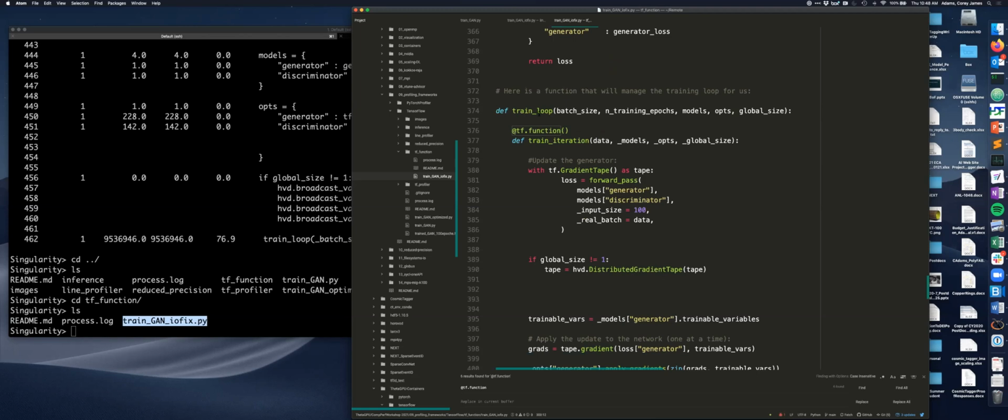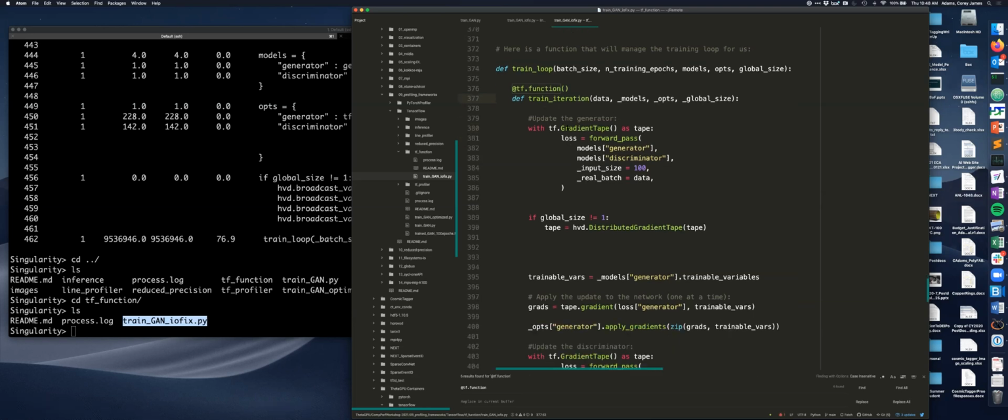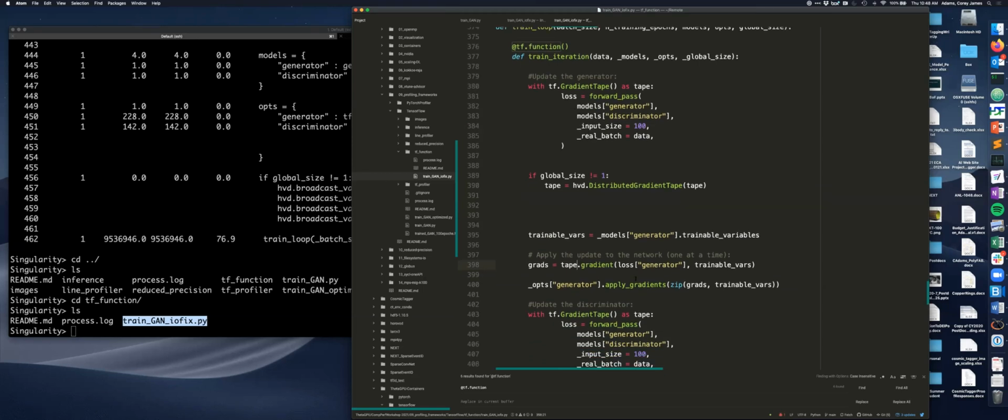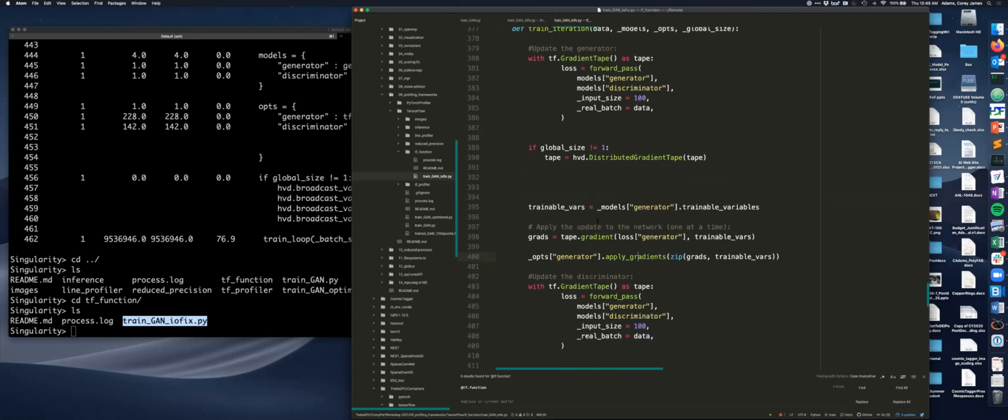The last thing I did is in the train loop, I made this training iteration into its own function. So this function is within the context of the other function. So it only exists inside this train loop context, but it's called train iteration. It takes the data, models, the optimizers and the global size if it's data parallel. And this is so I can do the forward pass, the gradient calculation, and the gradient application together.